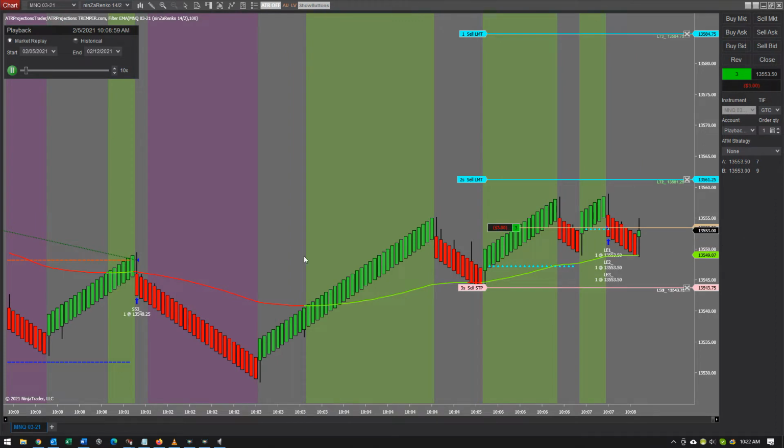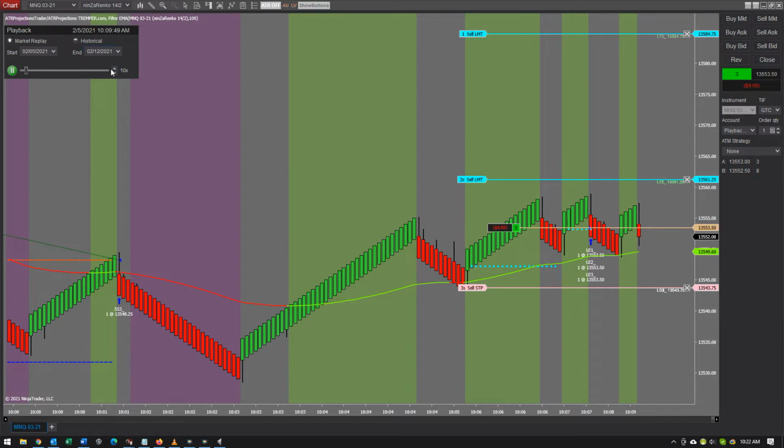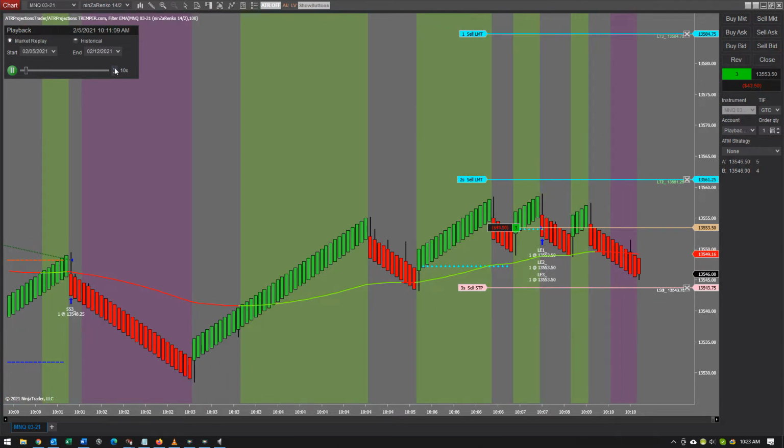So I can kick it up here another speed. It's 10 o'clock in the morning, so I can go maybe a little faster. Today's the 5th. I do not know. I didn't look to see what the 5th did in real time.